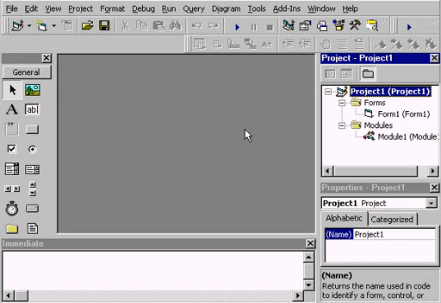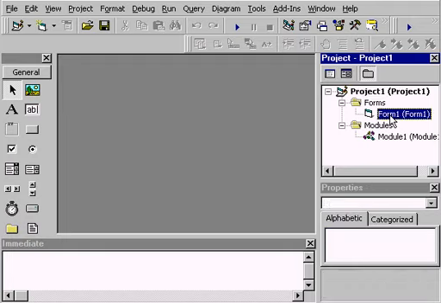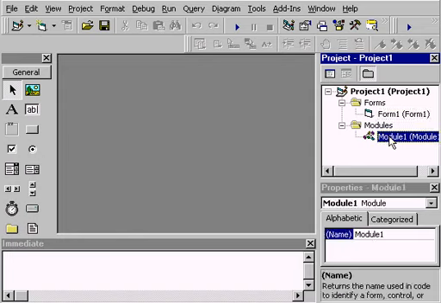In this demonstration, you will learn about standard modules. Previously, you learned about a type of module called a form module. Visual Basic supports another kind of module called the standard module. Like a form module, the standard module can declare variables and create general procedures.